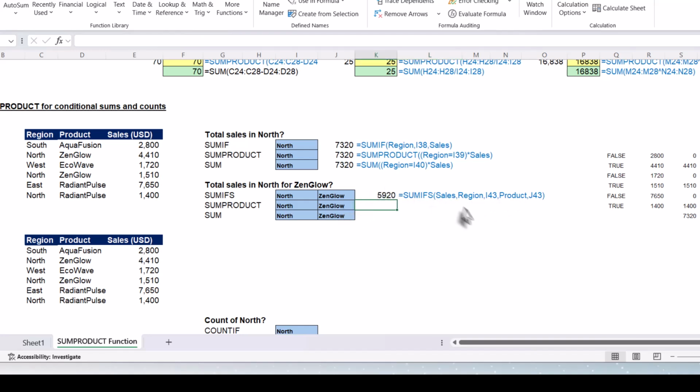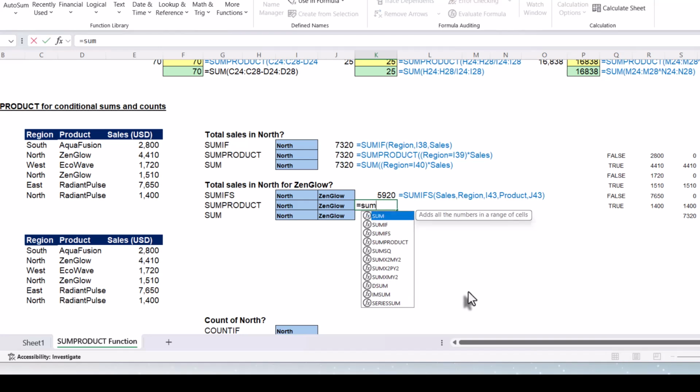So again, without using sum ifs, we can use sum product again with Boolean algebra to do the criteria calculation. So this is the formula I'm going to type: sum product, and here we have to use two Boolean algebra operators for region and then product. So I will open a bracket. First I will start with the region.